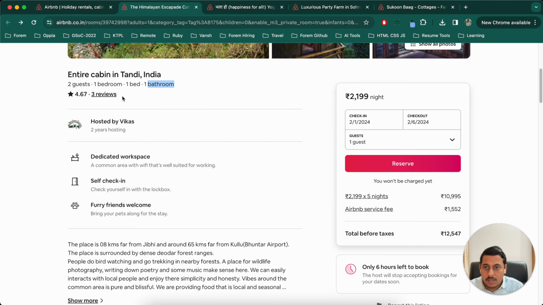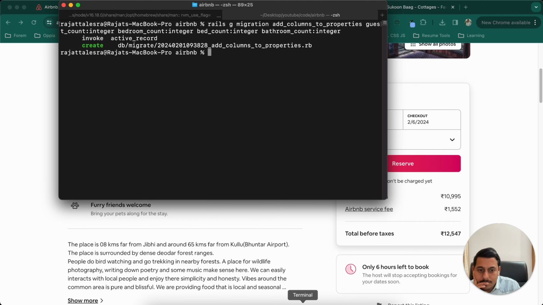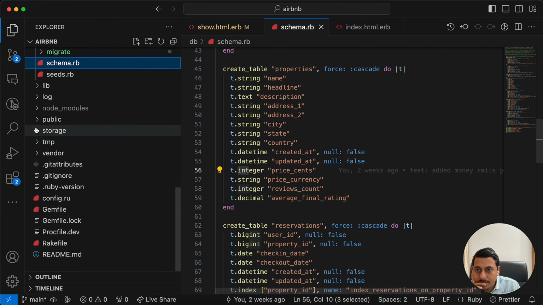I'm just thinking how I will use this. Property dot bedrooms doesn't give correct information, so maybe guest count, integer, bedroom count, integer, bed count, integer, finally bathroom count integer. Let's do this. Let's go to our migration table, see how it looks.